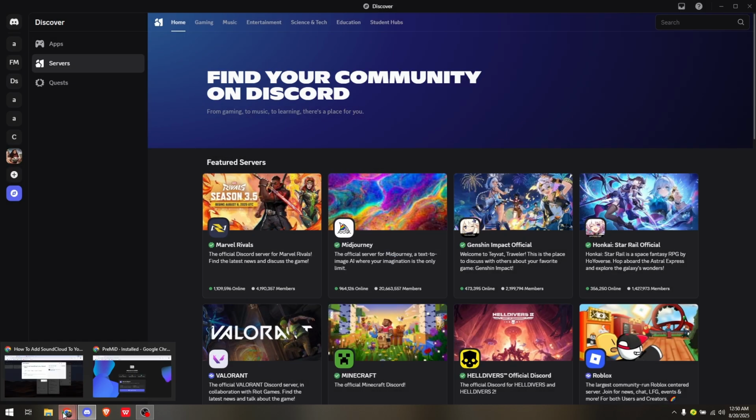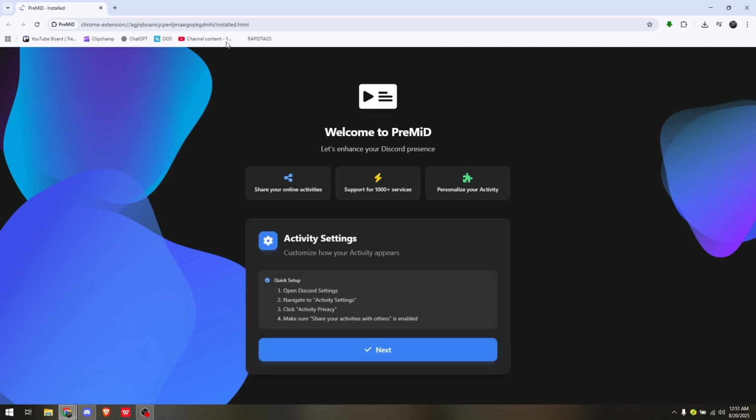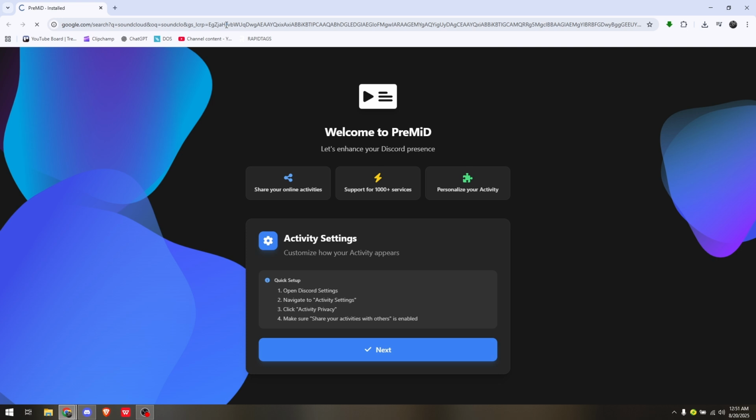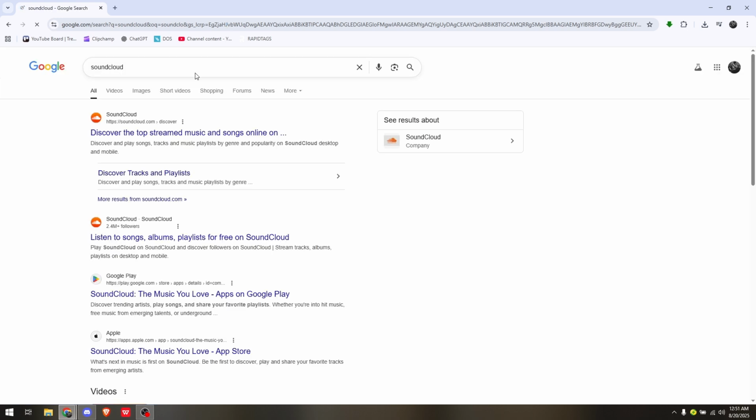Next thing you do is reopen your preferred web browser and then just simply head over to SoundCloud's official website. And here we will be just choosing a specific song that is not copyrighted, depending on your preference.